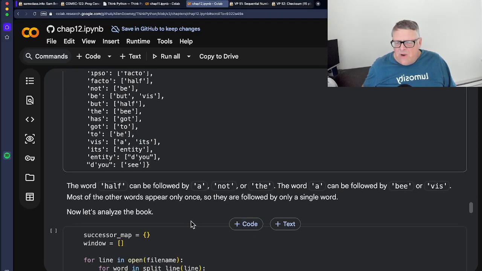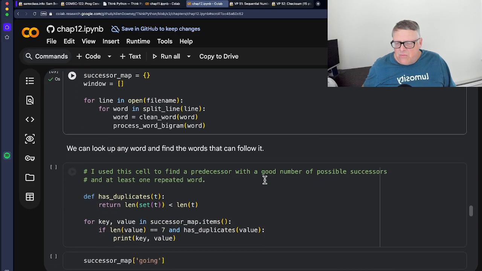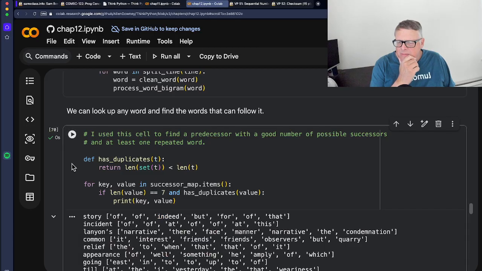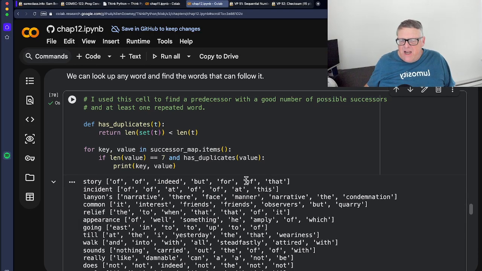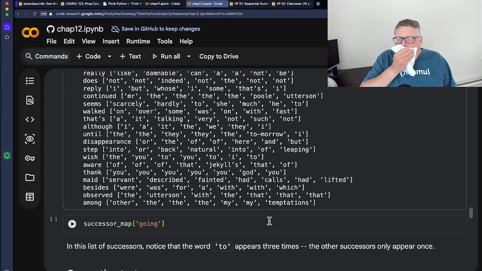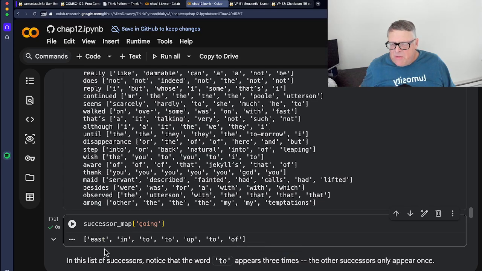And now we can use this technique to analyze the book, which is again only going to look one word ahead, but it's going to list all the possible things that come afterwards. We can look up any word and find the words that can follow it. So we'll print some of them. There you are. So "story" could be followed by any of these, "incident" by any of those, and so on. All right. And so "going" could be followed by "east" or "in" or "to." "To" is pretty common, "up," "of."